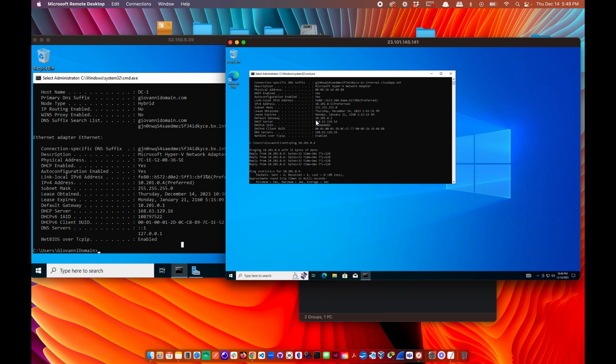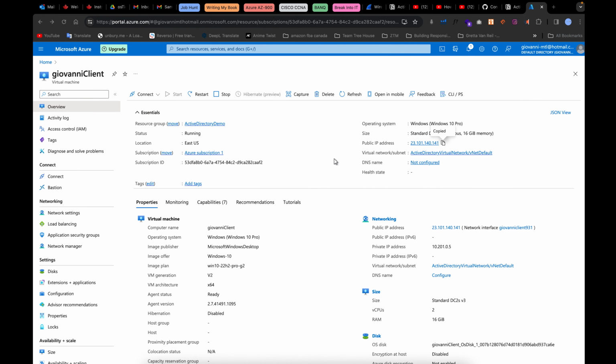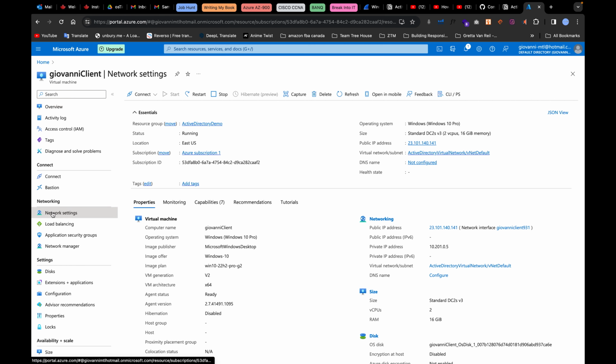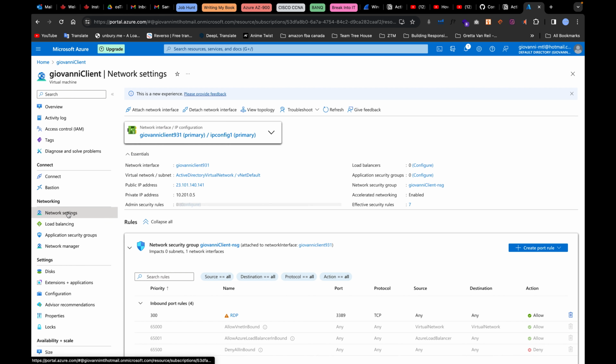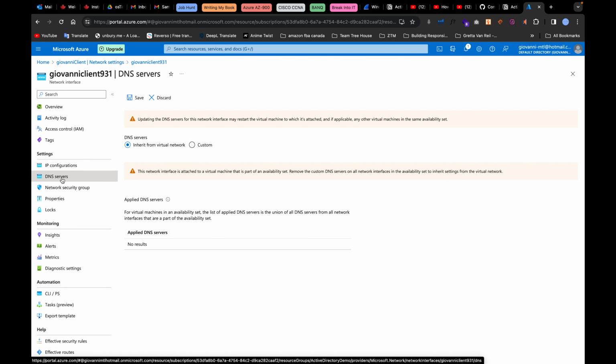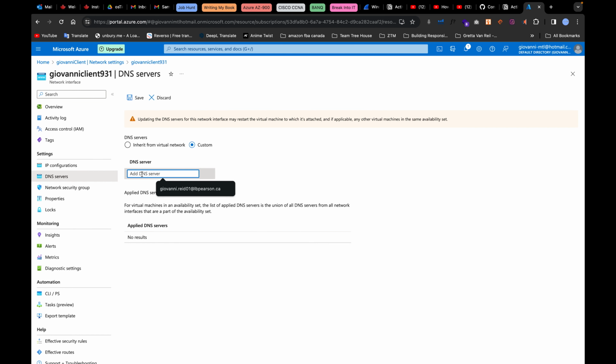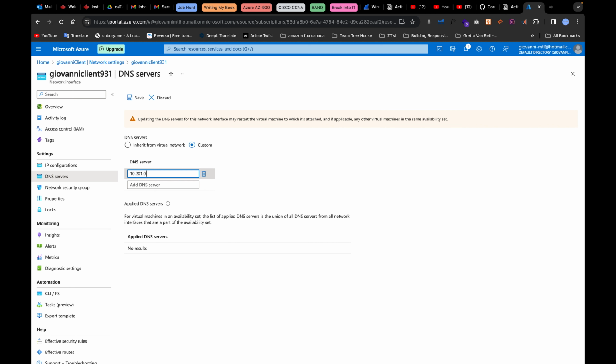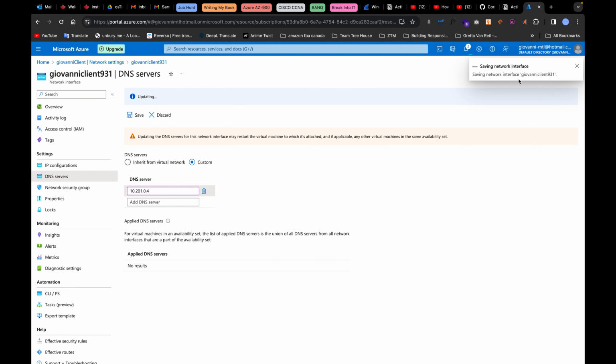And let's see our 10.201.0.5. Okay, DHCP server DNS. Okay, so let's go to our client virtual machine, network settings, and network. Let's go to our DNS as well, custom, and let's have 10.201.0.4 as our DNS, and then let's save. And now let's see, our network interface is saving.